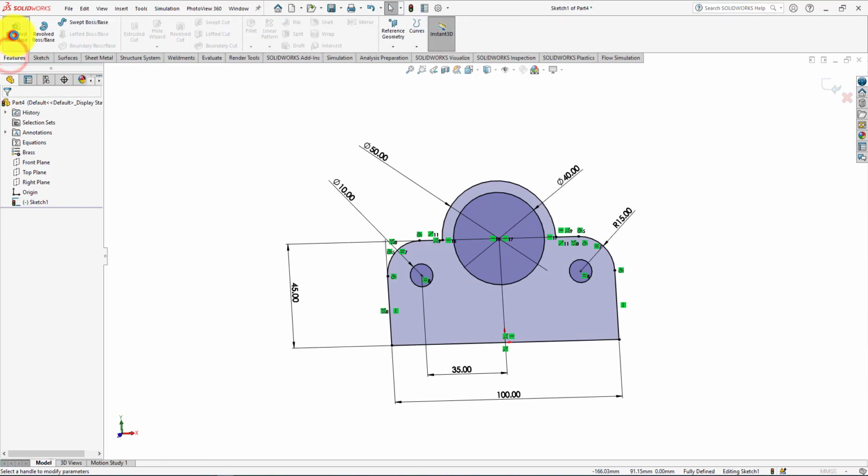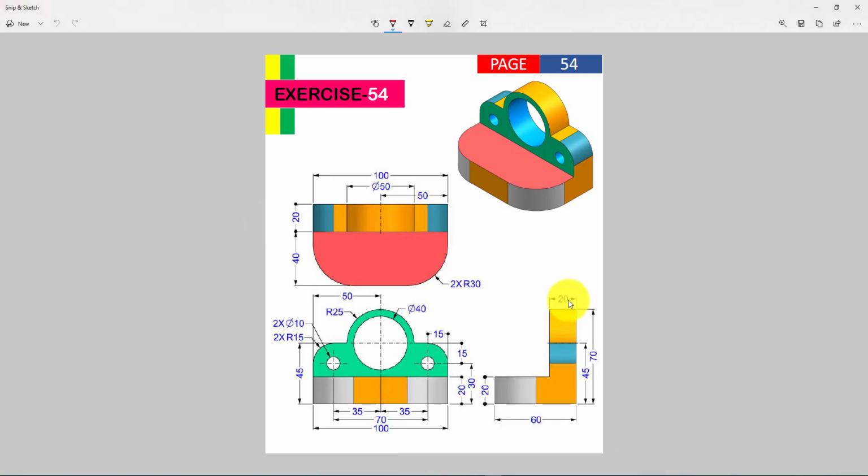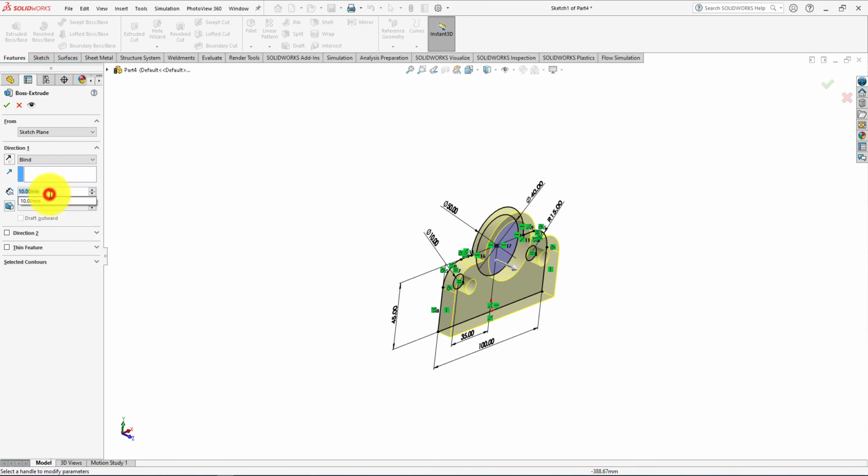Now go to the Features menu and choose Extrude command. Use depth 20 millimeters. Press OK.